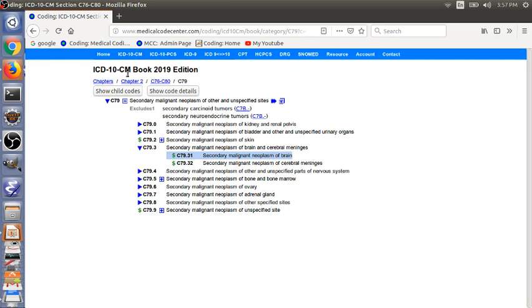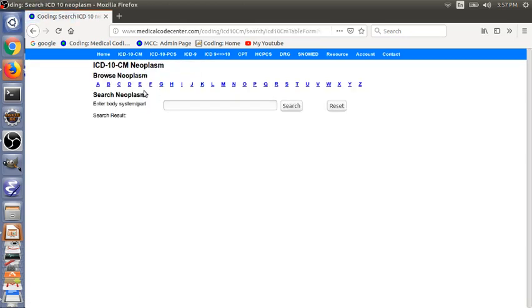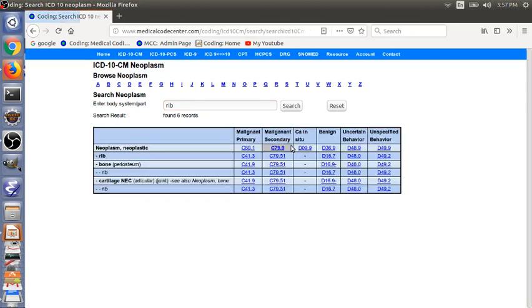neoplasm in the rib. So let's go back to the neoplasm table, and then rib. So again, I can try to search here, rib. Here we have several entries under rib directly, and then we know it's secondary malignant. So it's C79.51. We also have an entry of rib under bone, so it's also the same code.